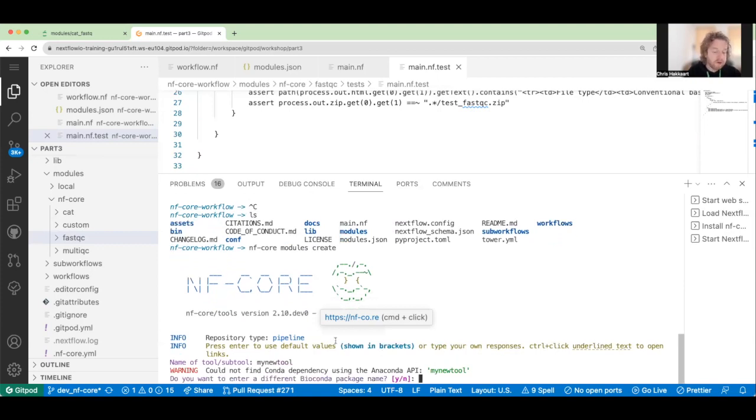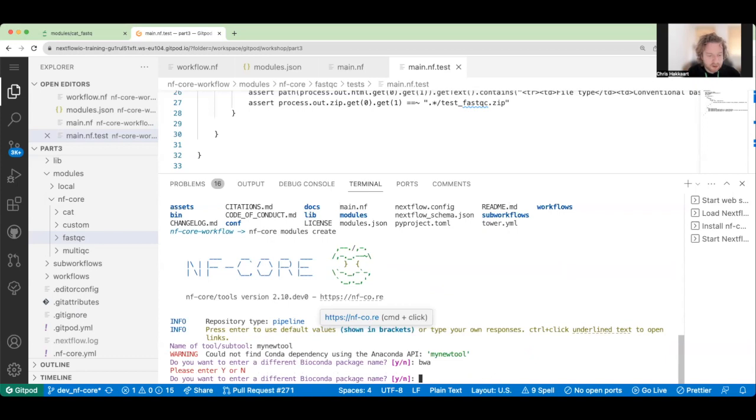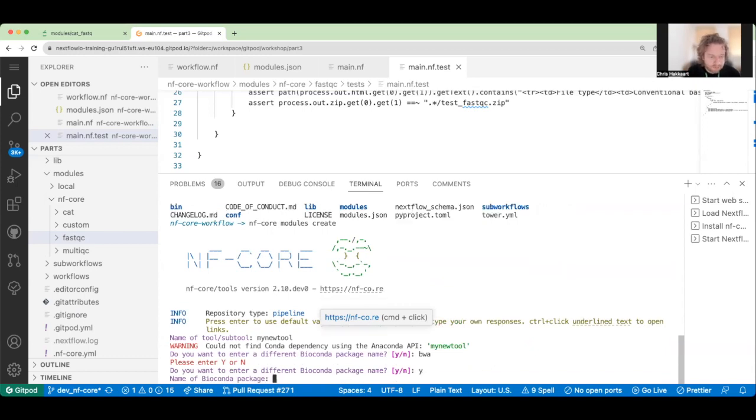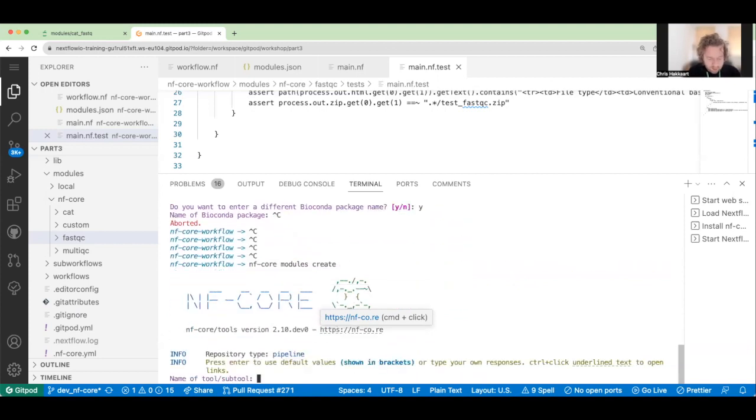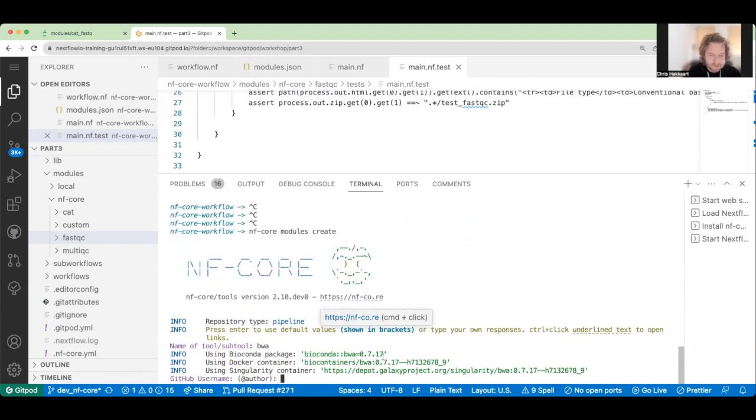This gives you the option to specify a Bioconda package that already exists in the Bioconda archive. For example, if you just wanted to try and include BWA, you could start to add in some details here. I haven't actually got any notes to do this on the fly, so let's try and do this in a slightly different way. Is that going to work? BWA? Yes. So this has gone away and found BWA for me. Of course, there is already an nf-core module for this. But it will go away and look at these repositories. If it already exists on Bioconda, this will help you on your way to creating the module itself.